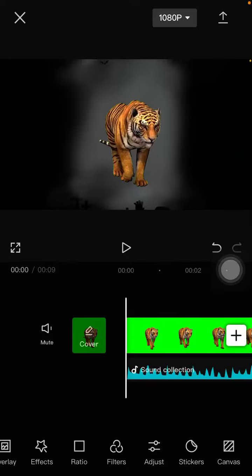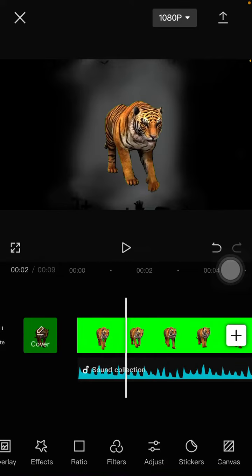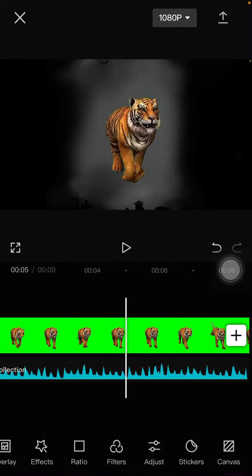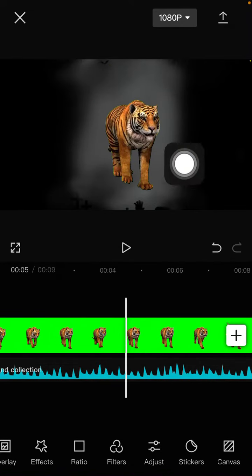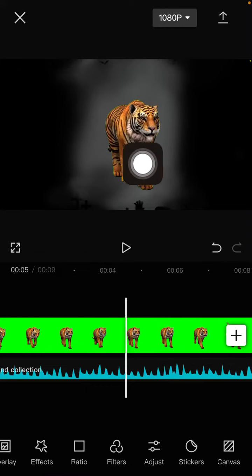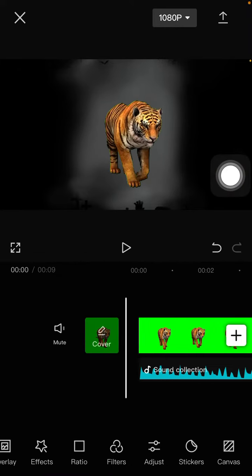In this simple video I'm going to show you how to make a transparent picture in the CapCut app. For example, I already have one project here and I'm going to make this object, this picture, or this video transparent. It's super simple.